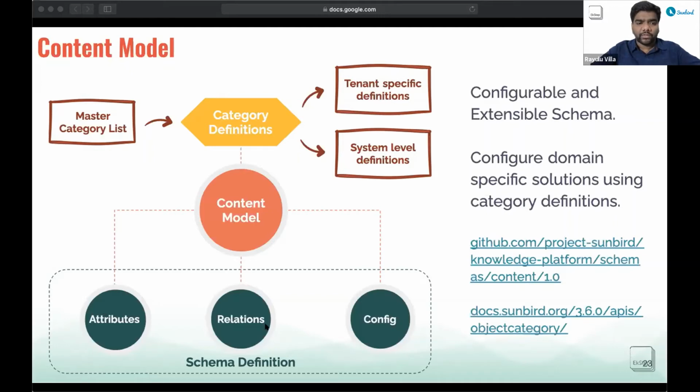Then the second part of the schema definition in a content model is relations. This part of the content model defines the set of relations that a content object can have with other objects like a collection or a question set, etc. And then there is config, which allows you to configure some special behaviors of the content in that Sunbird instance. For example, the caching of content objects in a Sunbird instance can be enabled or disabled by configuring it in the content model.